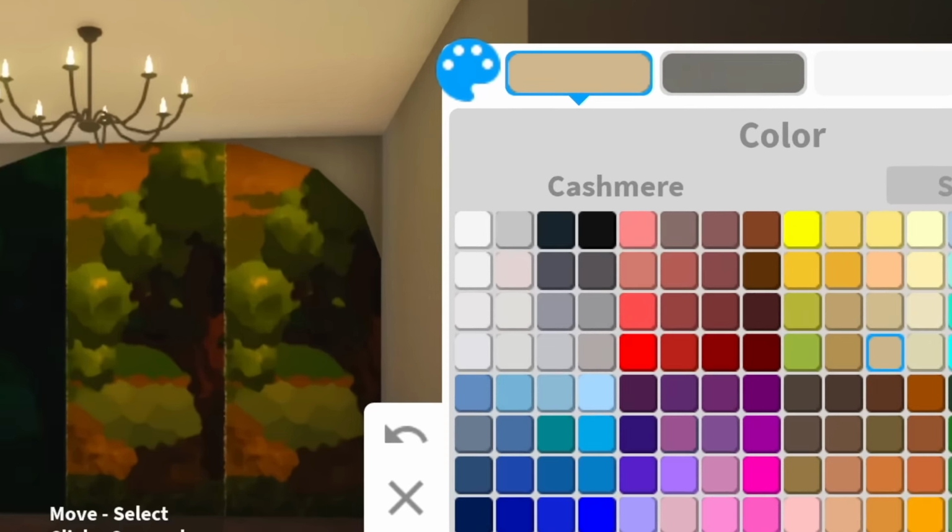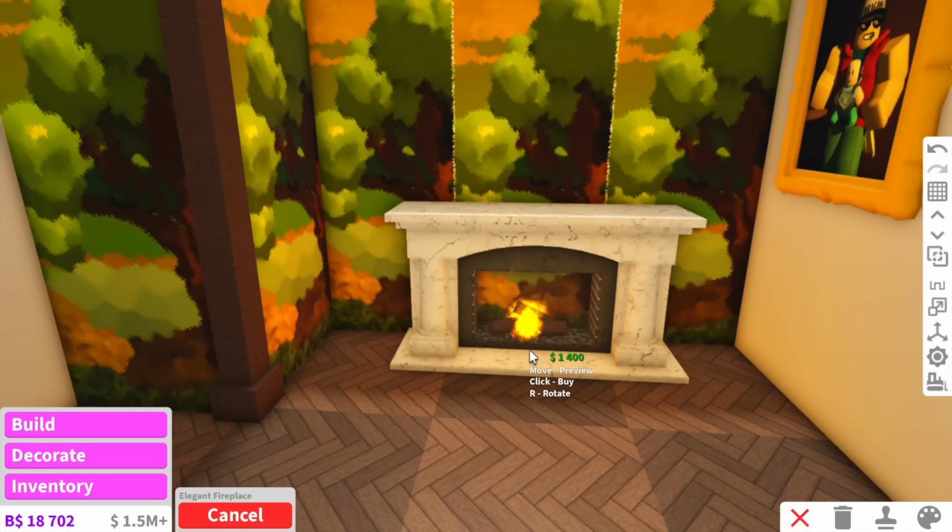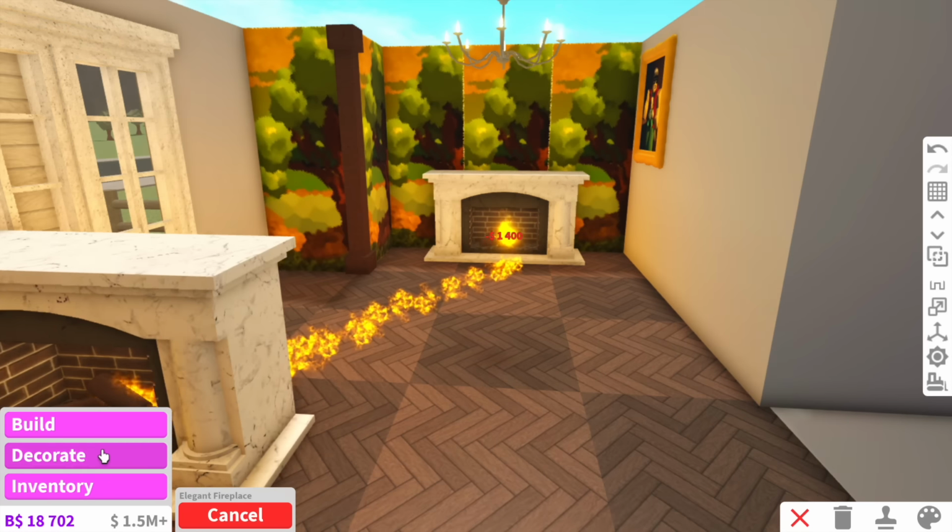Another thing 1920s houses had was chandeliers. We're gonna use cashmere for the light. If we want to give it that 1920s theme, we definitely need to use warm lighting. Okay, so we can have a fireplace back here, and instead of a TV, we're gonna have a painting.